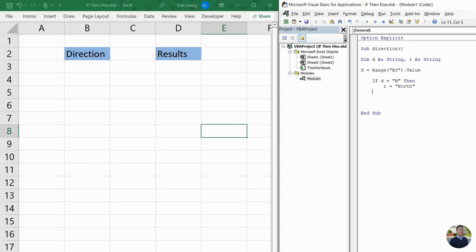Now if you want to cover all the other directions, that's simple as well. We're going to do an ElseIf d = "E" Then, and then r = "East".